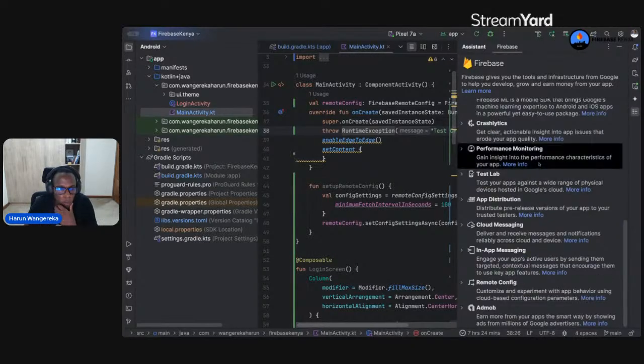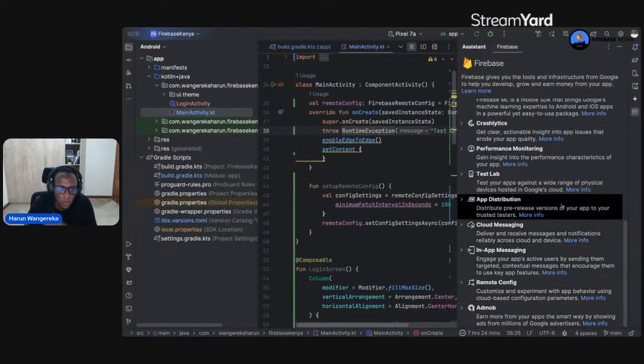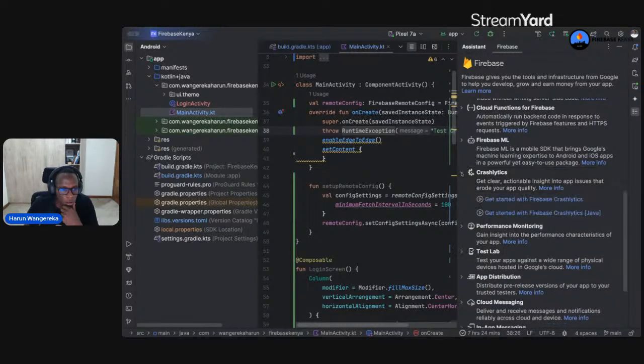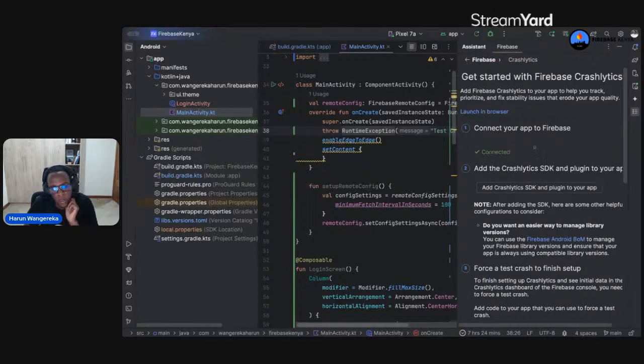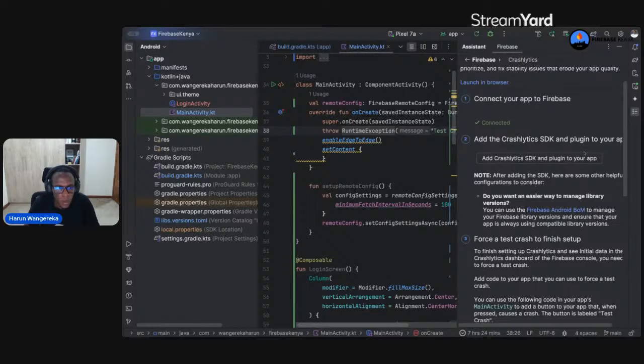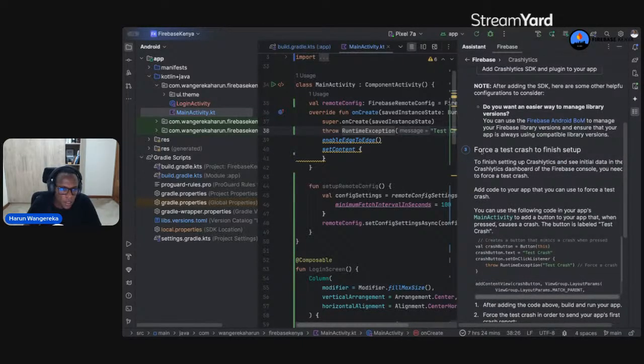So depending on which one you're using, you can come and set up whichever you are interested in. For example, if we click Crashlytics here and then the Get Started button, you can see the project is already connected, so we don't need to connect to Firebase again. It also shows the steps to add the Crashlytics plugin to your app, and lastly, how to test a crash.